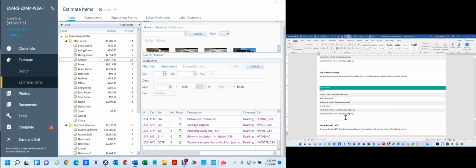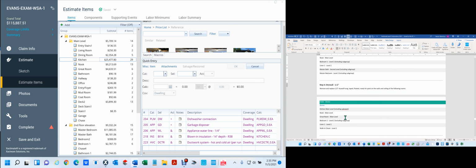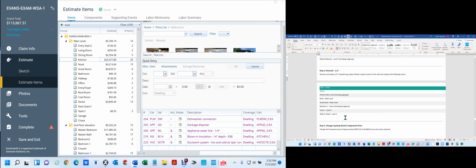So let's say that, let's pick drywall for instance. Okay, step four. It says drywall 1/2. It tells you to remove and replace drywall tape floated, ready to paint in the walls and ceiling of the floor, which is DRY 1/2. Okay.